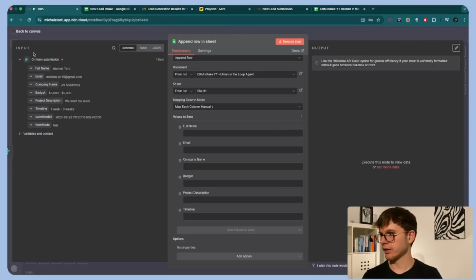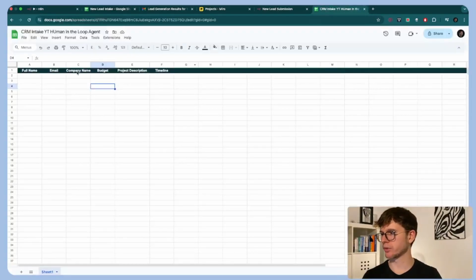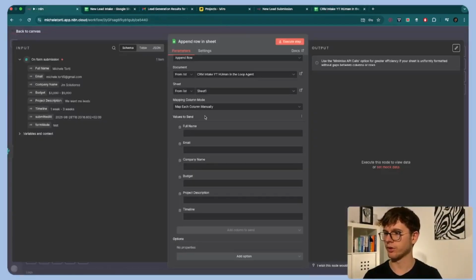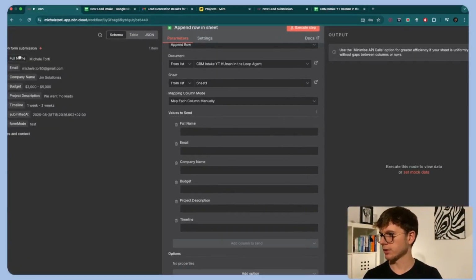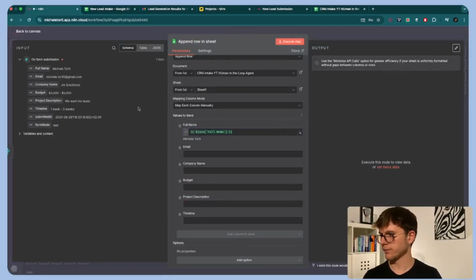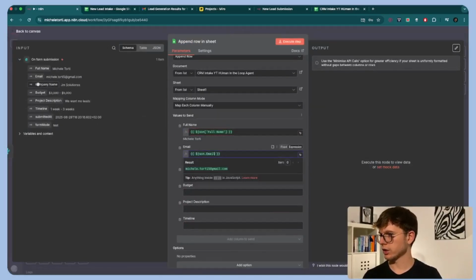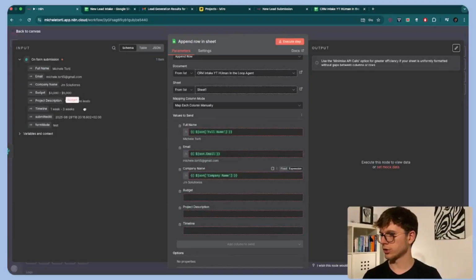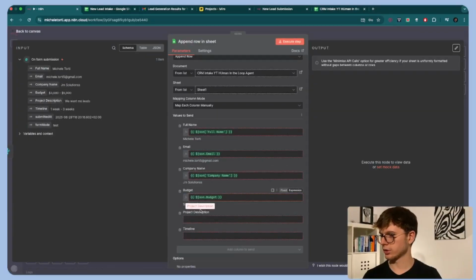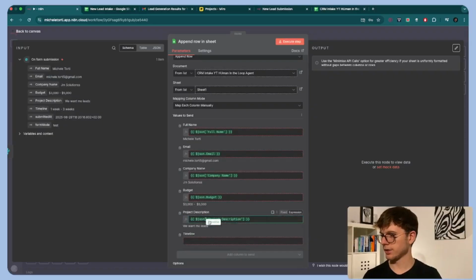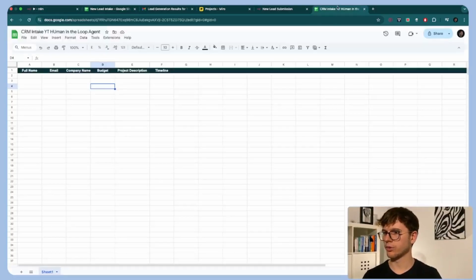And we're saying, hey, full name needs to go in column 1, which is full name. Second column is email, company name, budget, description, and timeline. We do everything for the different columns. So full name, let me drag it across right here. Email, drag it across here. Company name, here. Budget, here. Project description, here. Timeline. Oh, I forgot to add one more, which is date submitted.